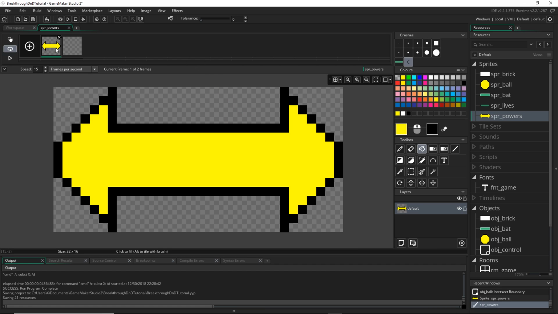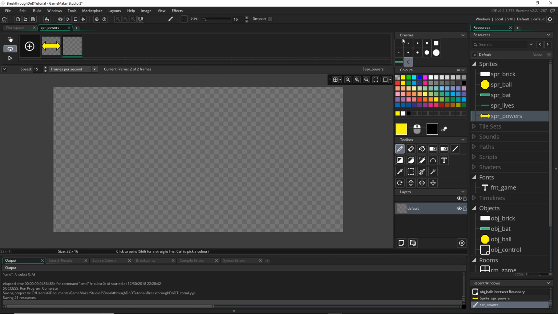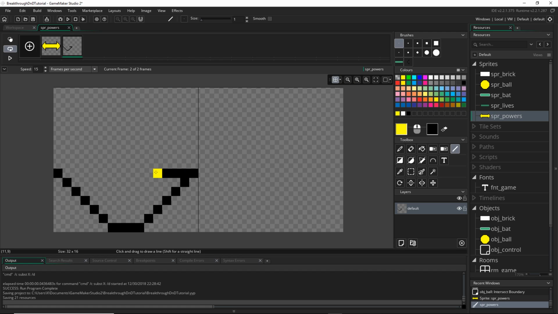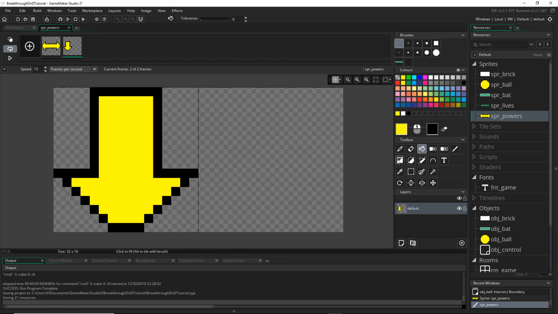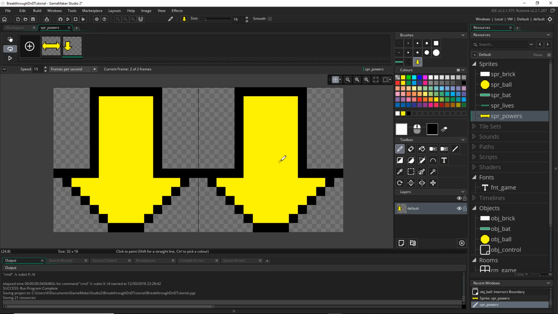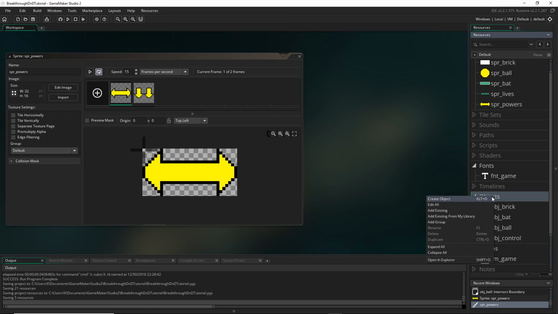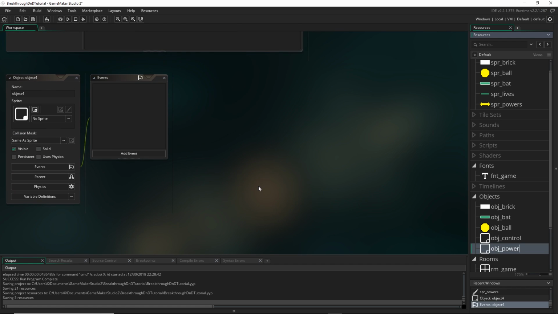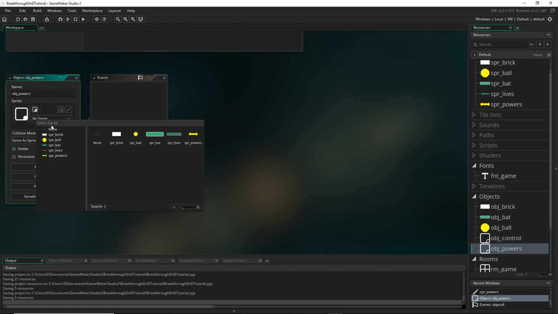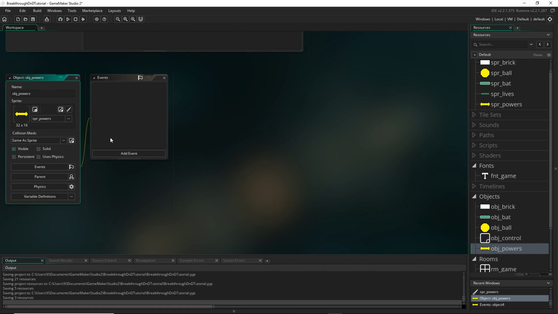So if the player hits this one, it'll grow, and if the player hits this one, now I'm just going to draw arrows pointing down, then I'm actually going to slow down the ball. Because remember, we were speeding up a ball every time we hit a brick. Alright, so that is our power-ups. Let's create the object for them. obj powers. And we'll assign the sprite.